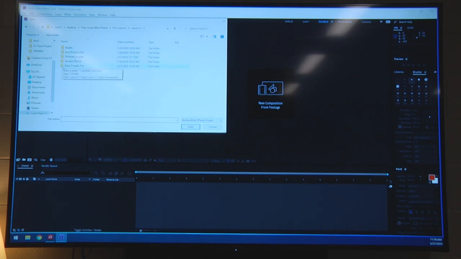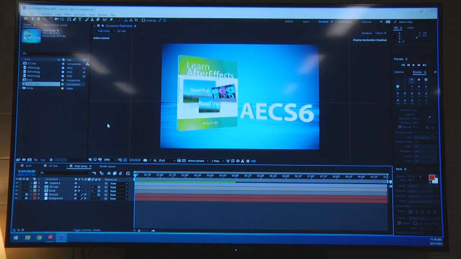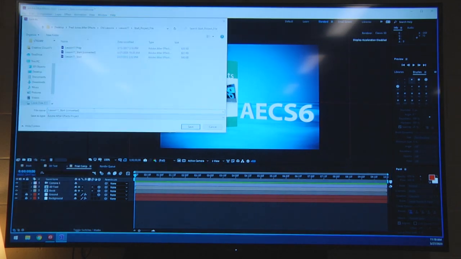And you should see under yours something that says Lesson 11 Start. So we're going to go ahead and open that. It's going to give you this message that says this will be converted or must be converted. That's okay. And it should bring up a project with all these different footage items and layers already kind of intact, already created. And just to get this saved as something new, let's do Save As, and maybe Lesson 11 Final or something like that.